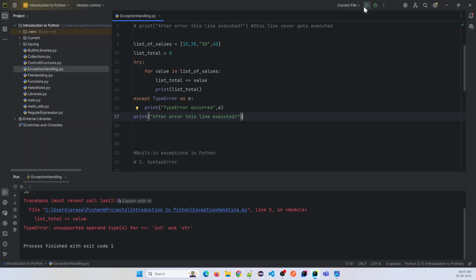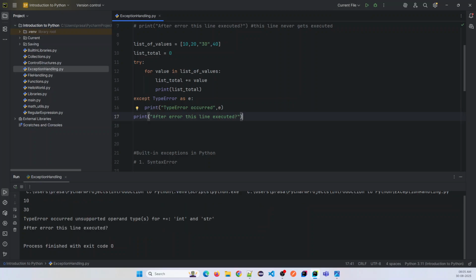So now let's run the program, and as you can see, I got a 10, 30, then I get this error from the except block, and I also printed what the error was. It was the error with the int and the str, and you can see this line gets executed. So my program never terminated; it tried to execute the next lines even after the except.